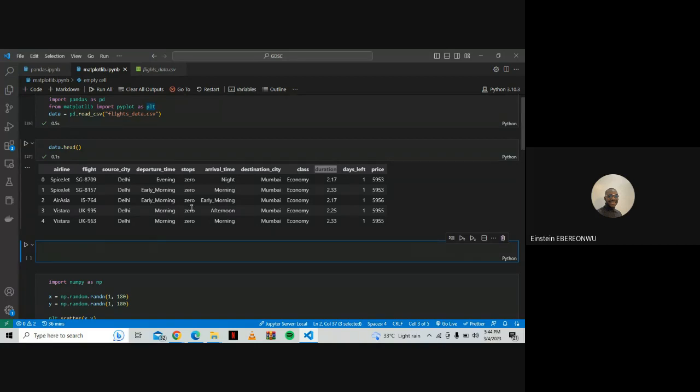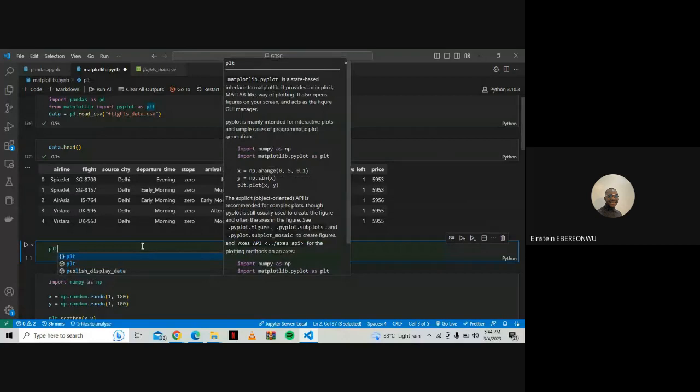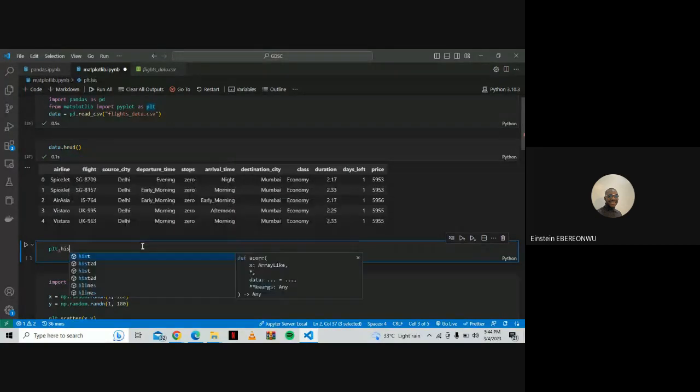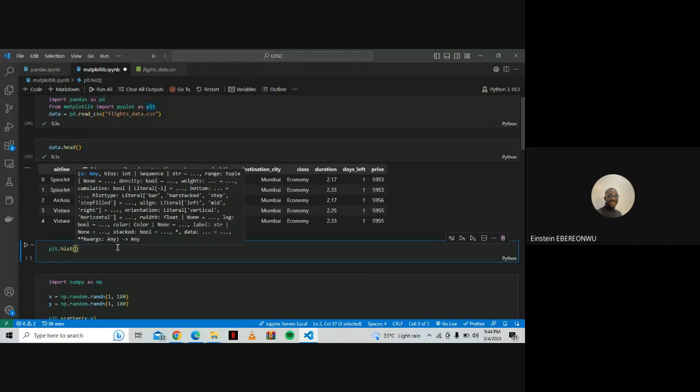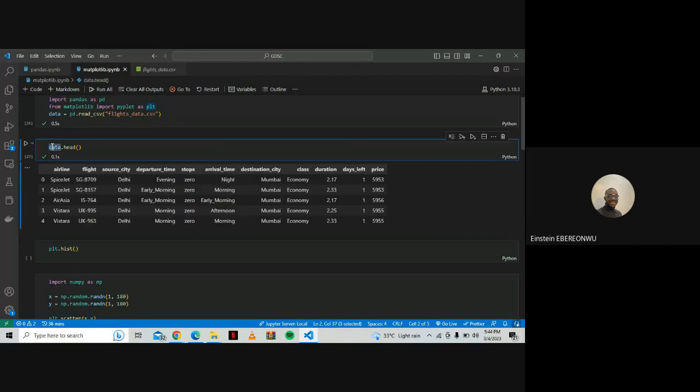Then from there, let's say we pass in our arrival time. It's going to count how many nights there are, make that one of the variables, and under that the y is going to be the frequency of the nights. So let's look at what that looks like right now. Go to plt.hist. Hist is what we call when we want to plot our histograms. Then we're going to do data.